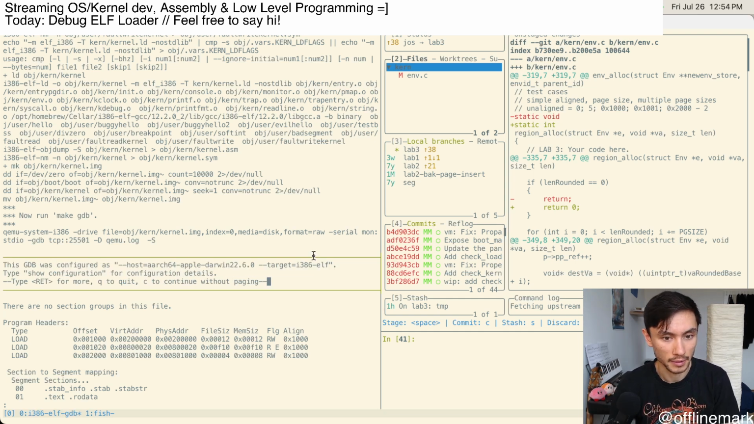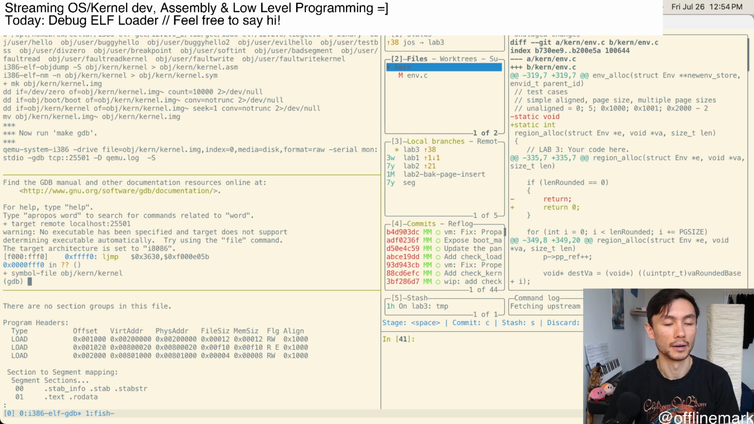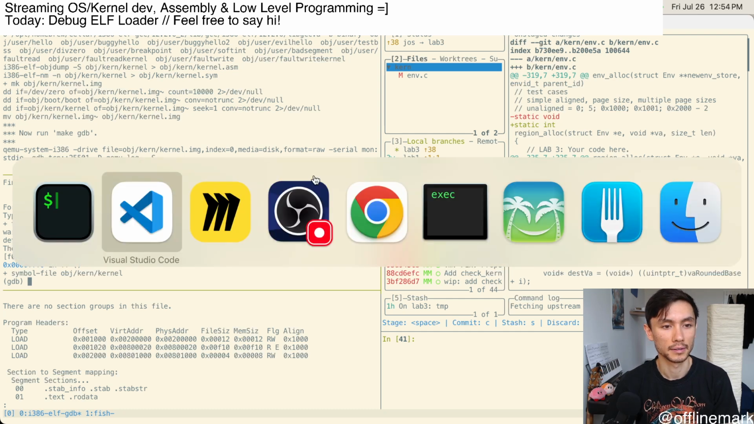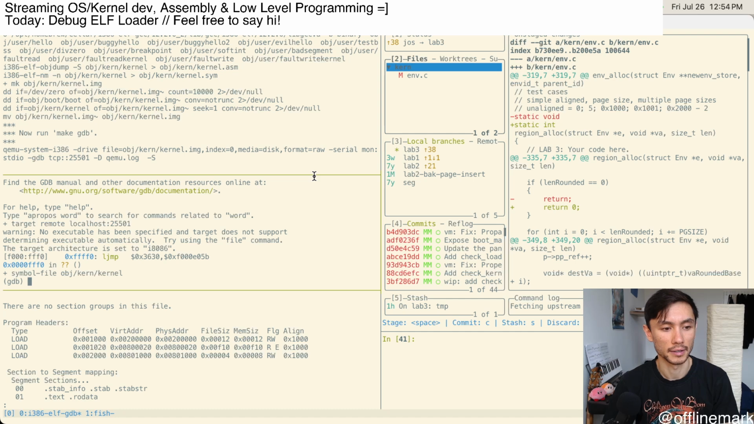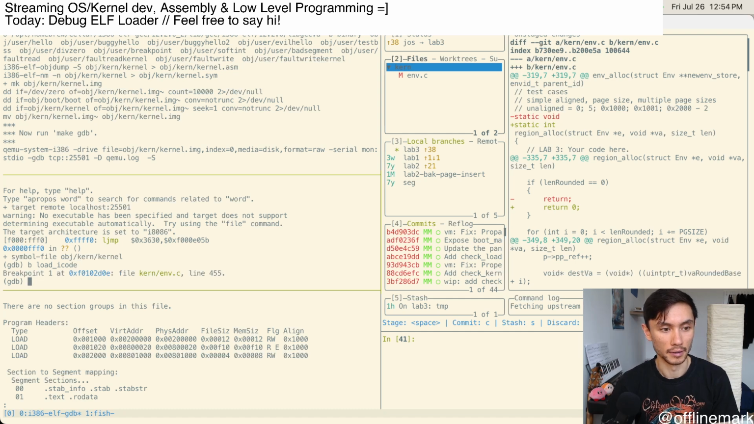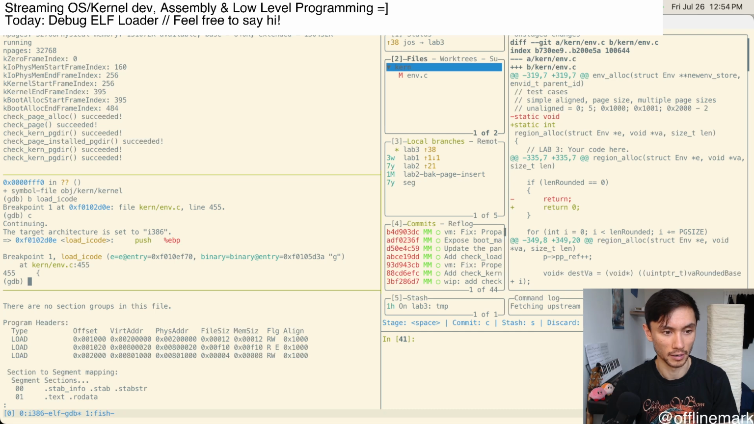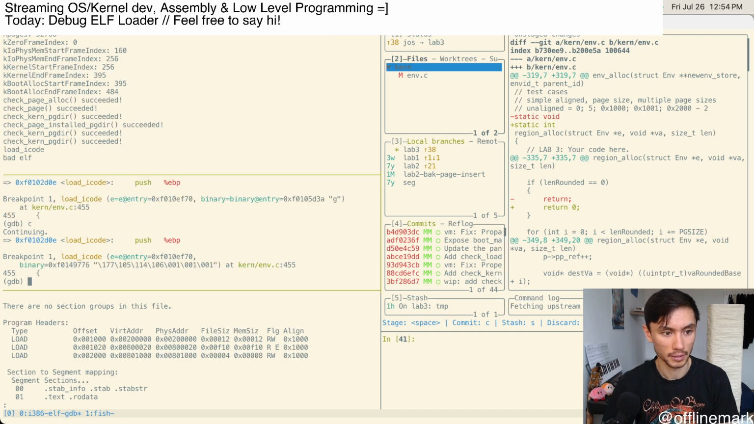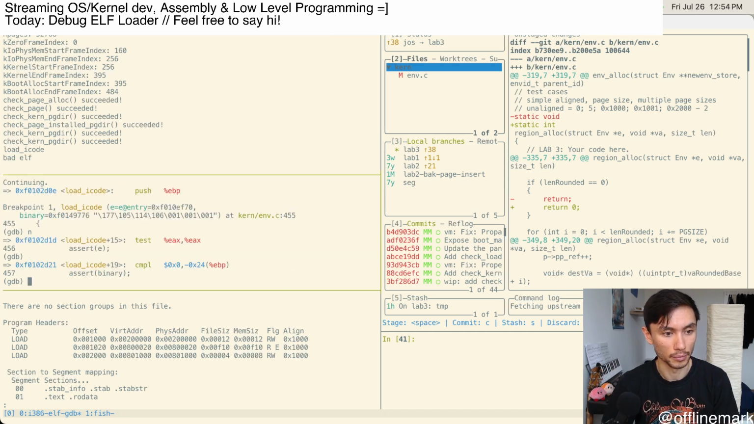Oh man, okay. Yeah. I wonder how I could just do load icode. That's the first one, that's the garbage. Now we're in the second one. And time to step through.